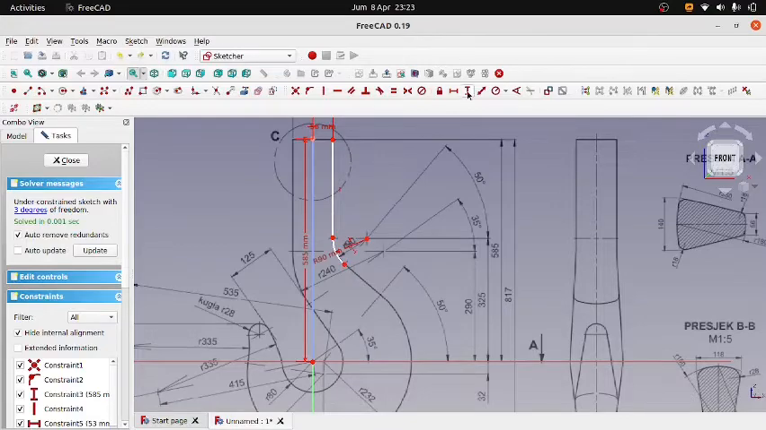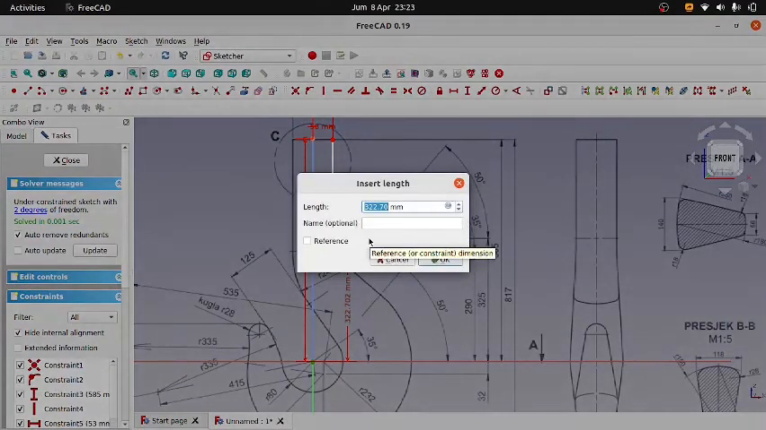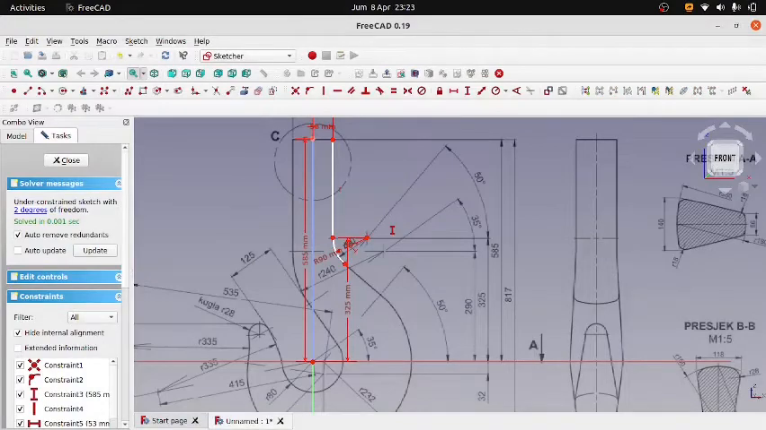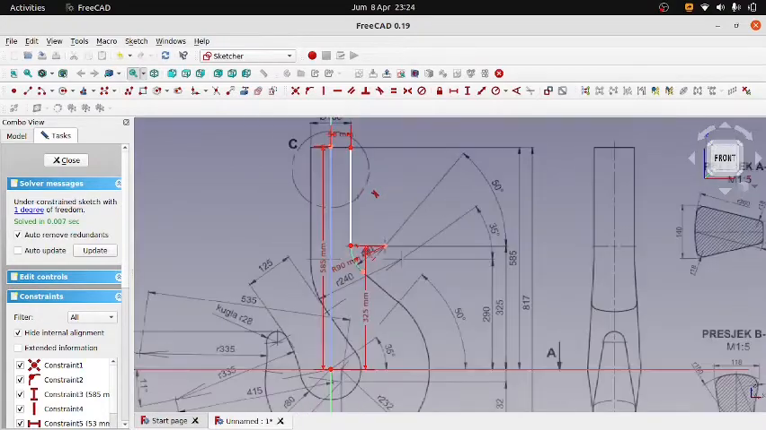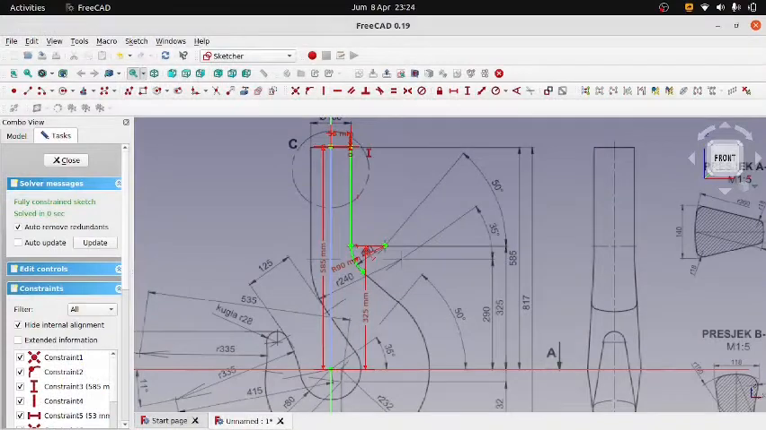Okay, if our geometry is still wide, we need to add some constraint dimension. Let's add a dimension 3 to 5. Still wide, it means we need to add more. Okay, the curve is already green, but the line is not yet. We need to add a vertical dimension for this one, 0.